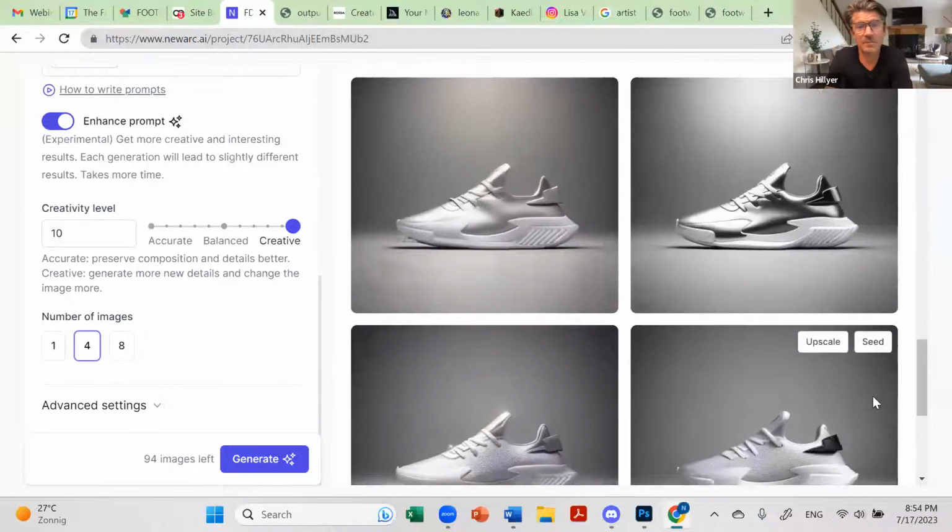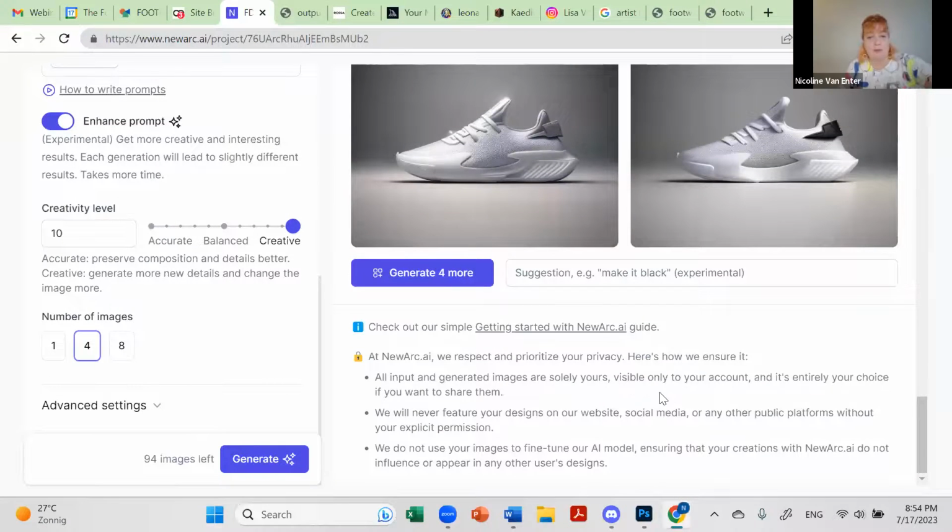This might be new. Where it says here, I'll put it up on the screen. So this is not still for every AI, but here they say, at Newark, we respect and prioritize your privacy. And here's how we ensure it. All input and generated images are only yours, visible only to your account, entirely your choice if you want to share. We will never feature your designs on our website, social media, or any other public platforms. And we do not use your images to fine-tune our AI models. So your creations with Newark do not influence or appear in other users' designs.